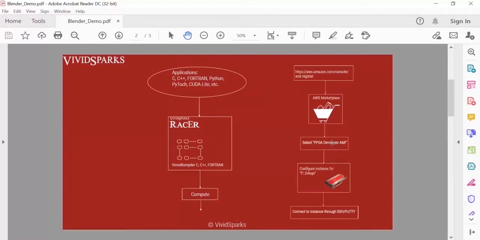I'd just like to walk you through how to use our RacEr GPU or any of our products. As you may know, our products are deployed in a cloud. In order to access that, you have to register in AWS on the top right here. Go to this link and register yourself, then in the AWS Marketplace you select the FPGA developer AMI, and then you select F1 2x large.